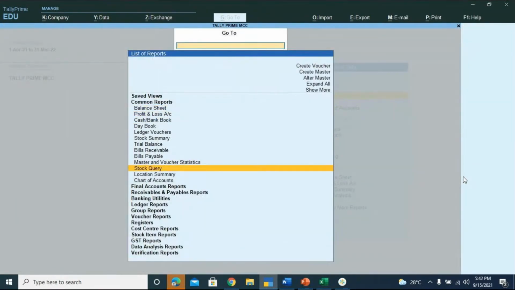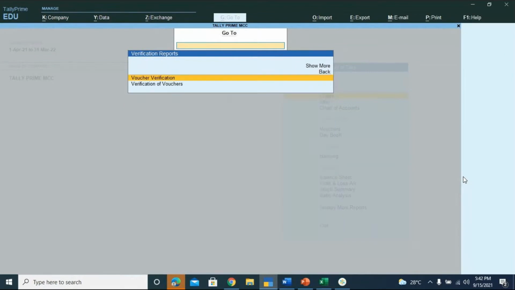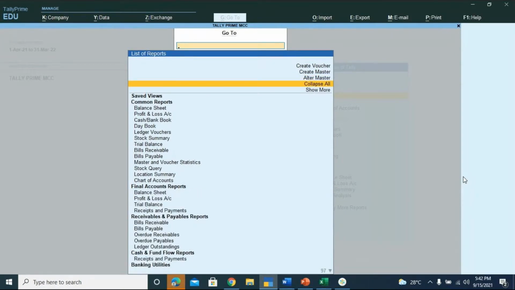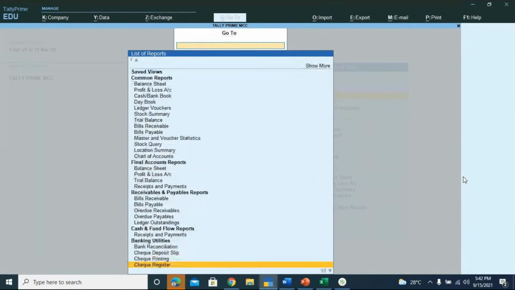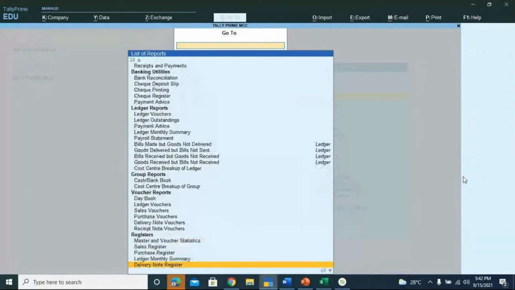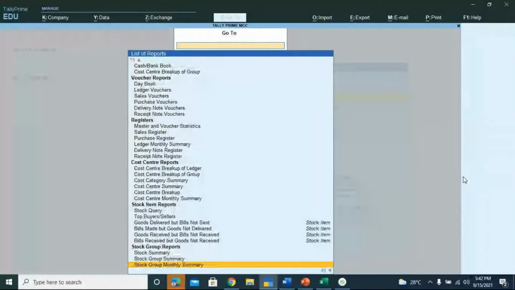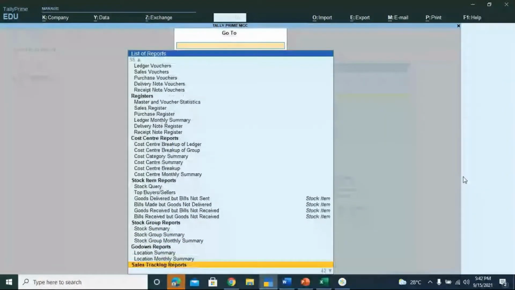Next, if we go for the verification reports, same as I've told you, voucher verification, in case you're going for audit purposes or a cross verification has to be done. So if you go to expand all in the final accounts report, and you still want a detailed breakup, it will appear if you go to expand all. Can you see here? It was appearing in brief. So here only you get a complete analysis.